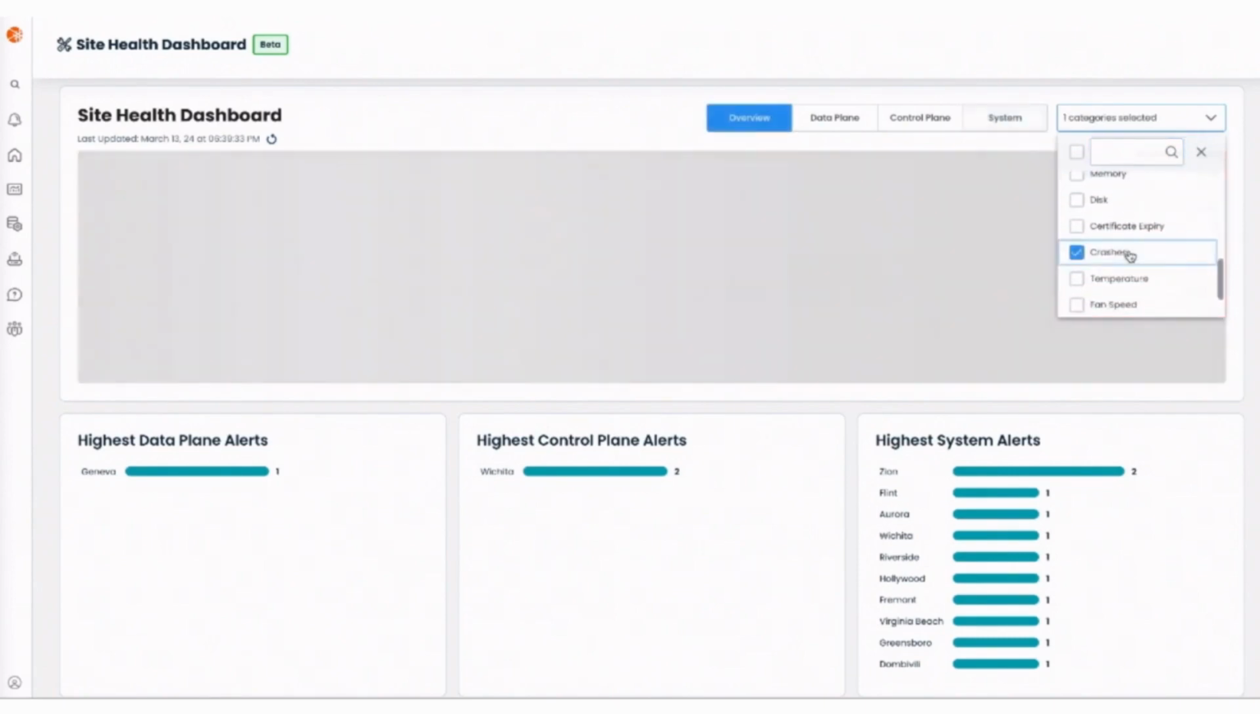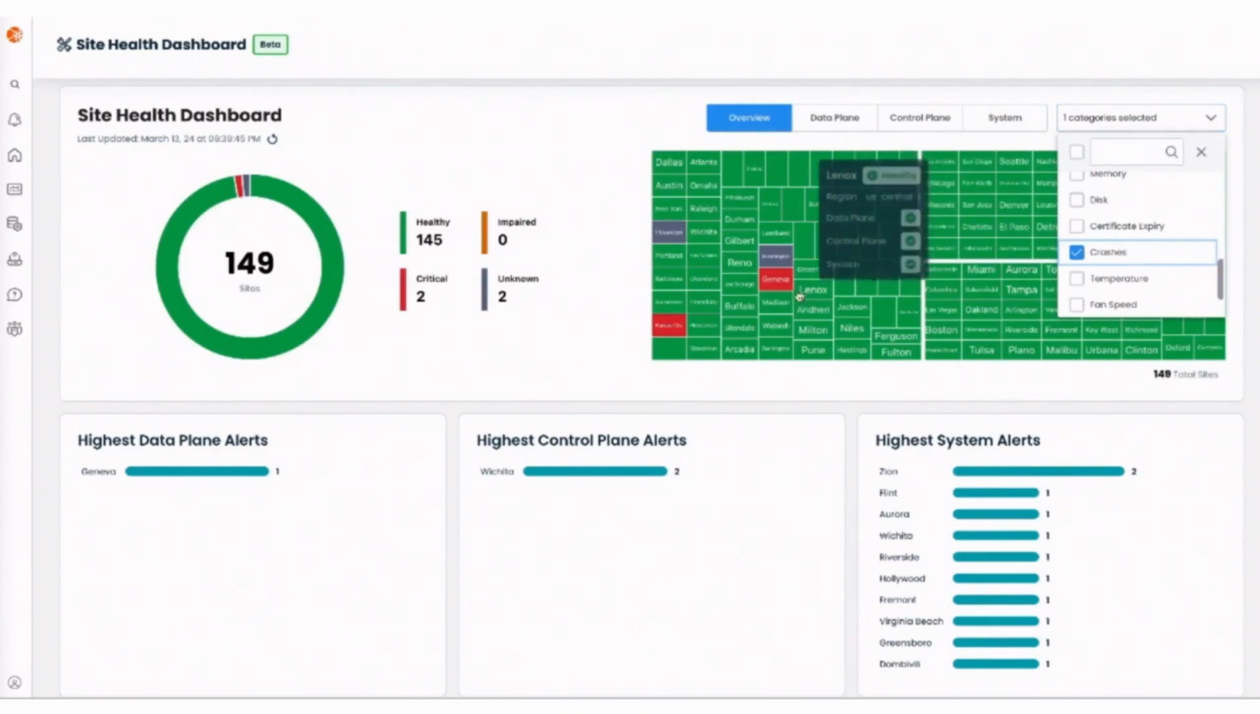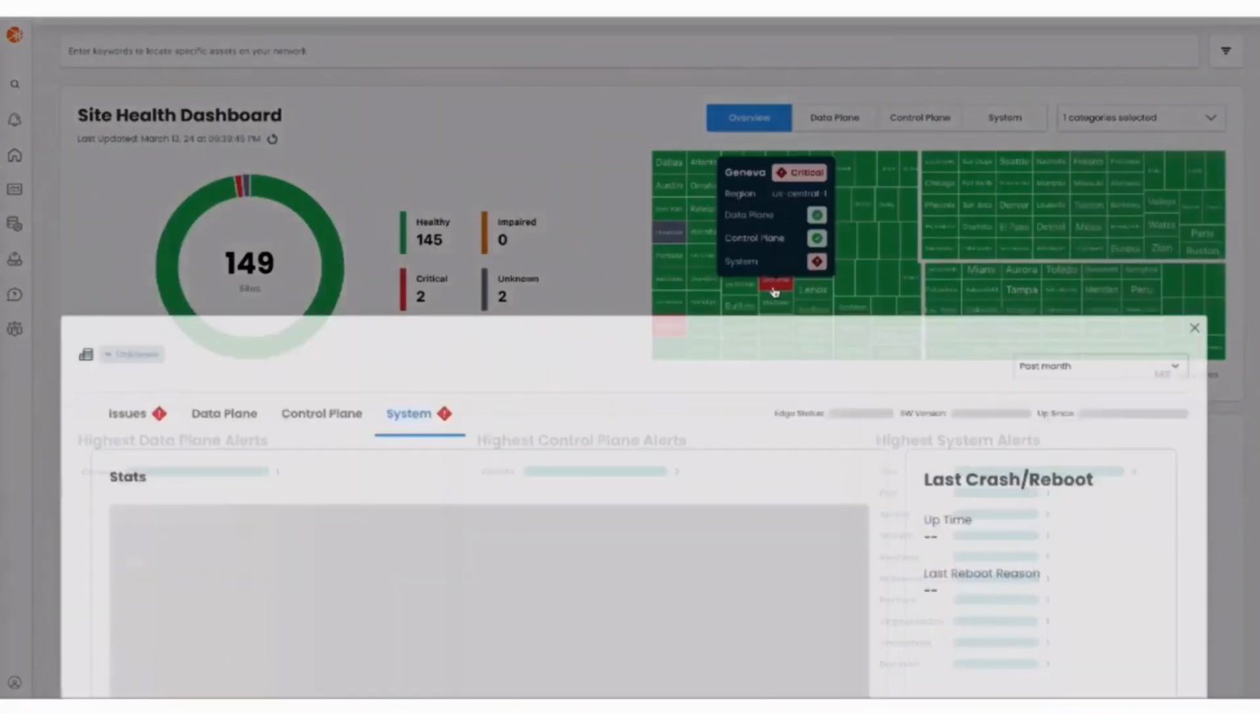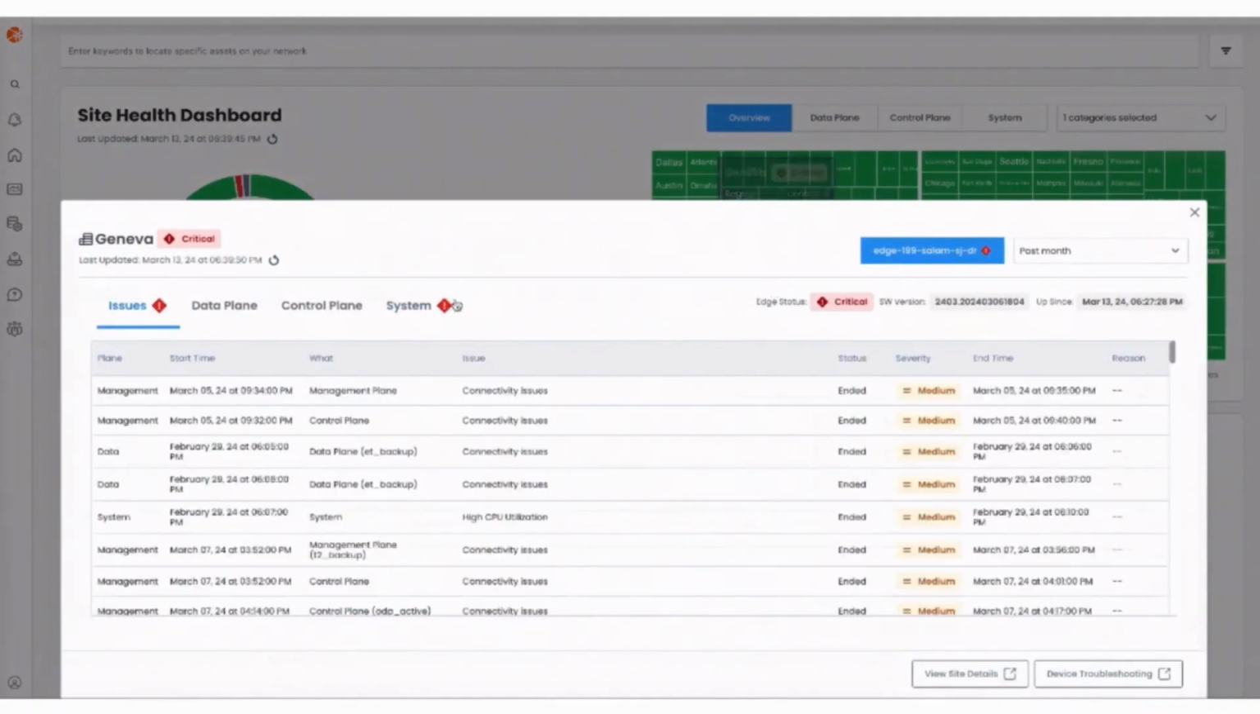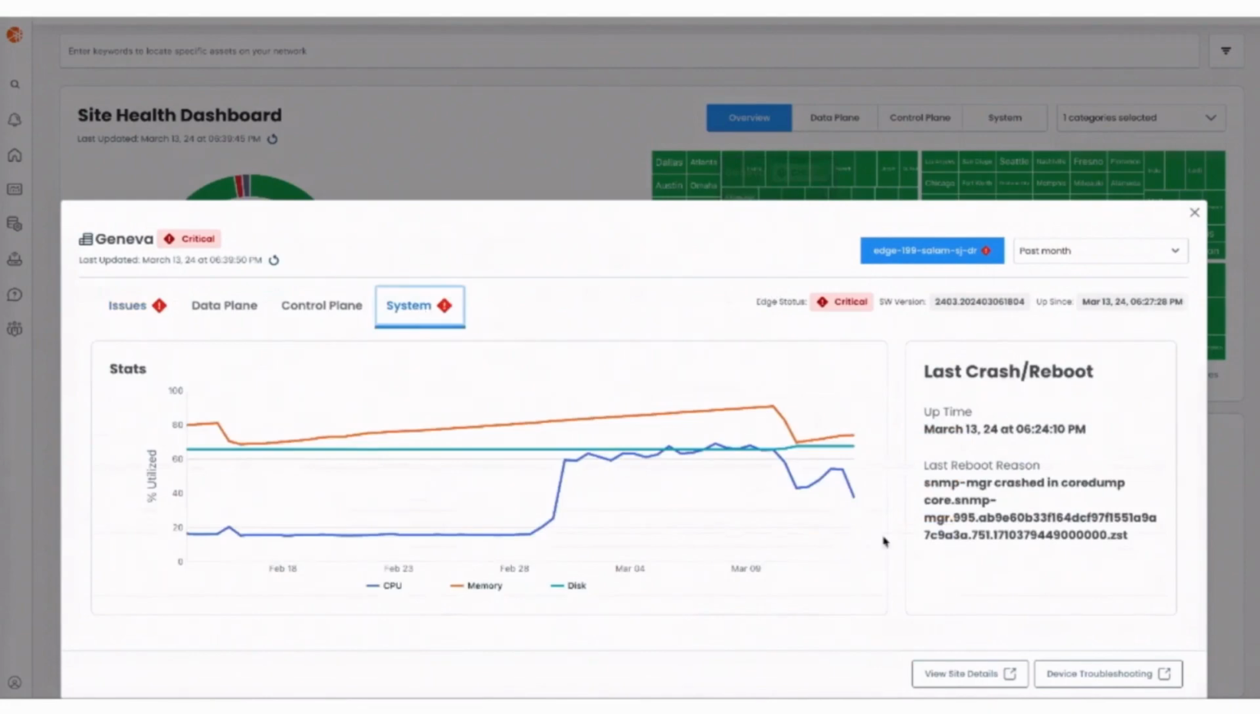Let's go back and look at the crash that we caused. So with the crashes, again, you go into the system. We pick the site that had a crash, in this case, Geneva. Guess what? Right there, it tells you we had an SNMP crash on the system.